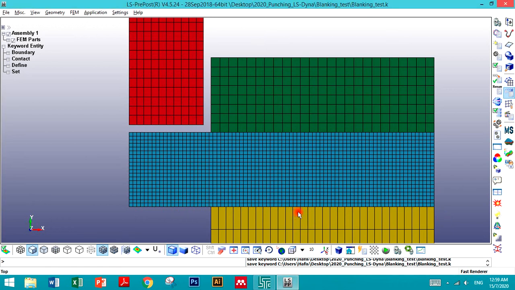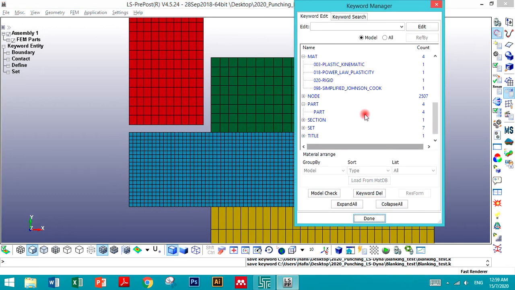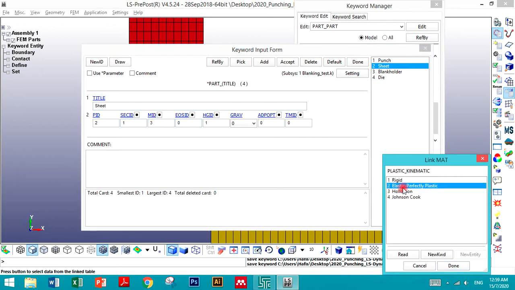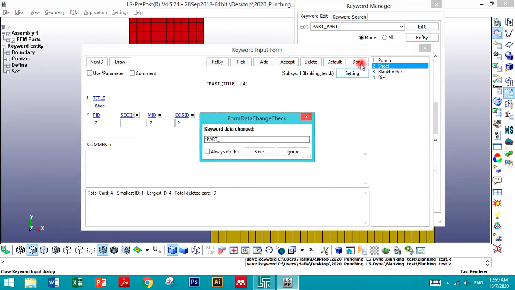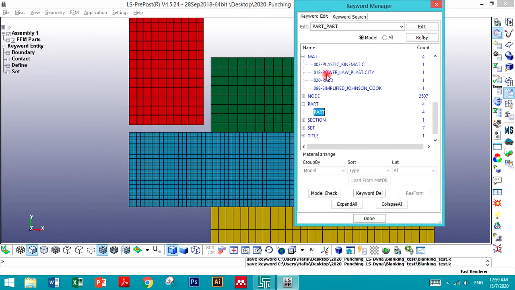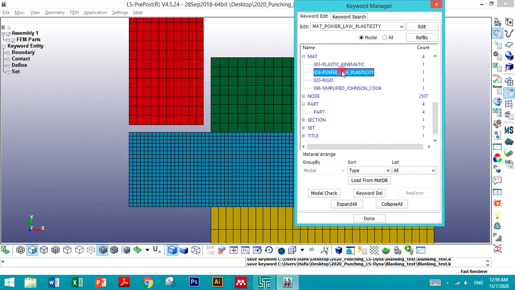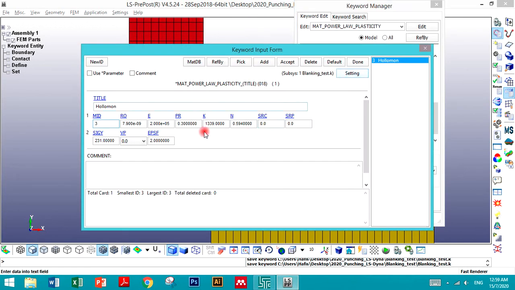Okay, now let's learn what happens if we assign different materials to the sheet. What we have now, if you look at the sheet here, is elastic perfectly plastic. Before that, I would like to change this to plastic kinematic. Let me correct my mistakes. No, this one is Pagwalo. Since I have this one here, this is not actually Holomon, this is Ludwig.